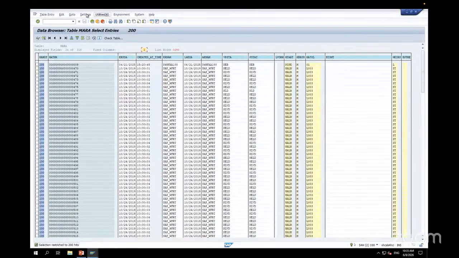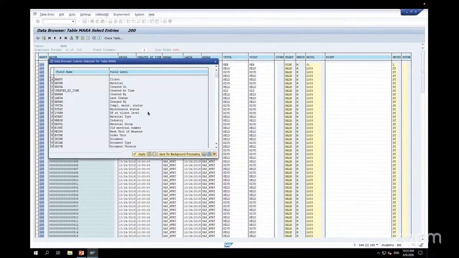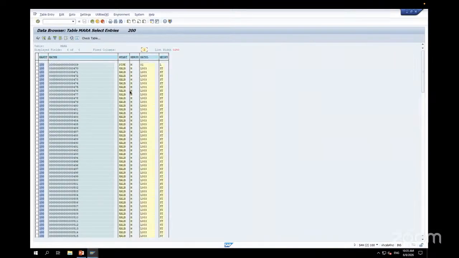Go to settings, format, choose fields. There is an option here. Unselect here, and then you can choose which fields you need: MANDT, MATNR, material type, industry sector, material group, units of measure, base unit of measure. Apply. You see now only those fields are there. These fields you should enter data manually through SM30.